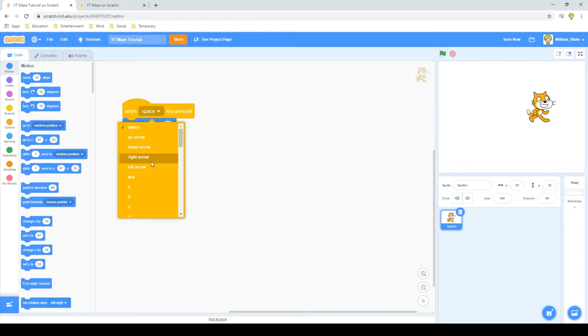The keys are up to you, but I generally prefer the up, down, left, and right arrow keys, and so for this I'll start with the up arrow key. Now if I press the up arrow key, I want to make sure I'm pointing in the right direction, so I will point in direction 0, or upwards. Then I will move 10 steps.